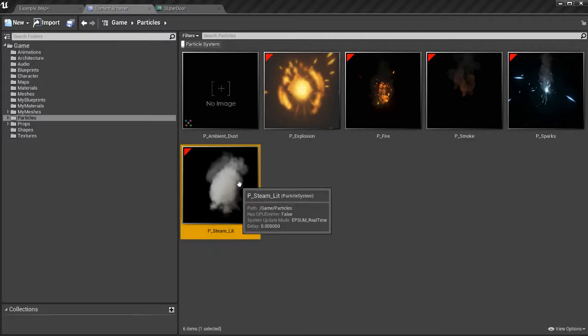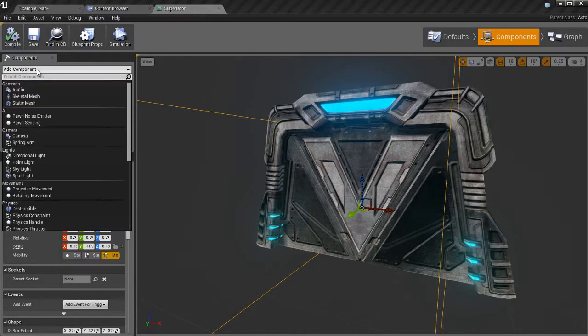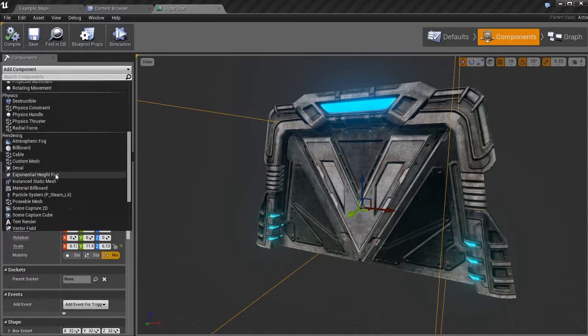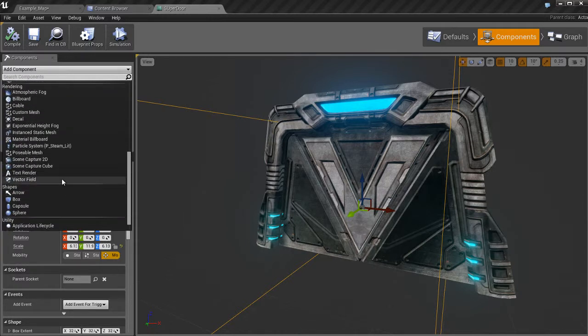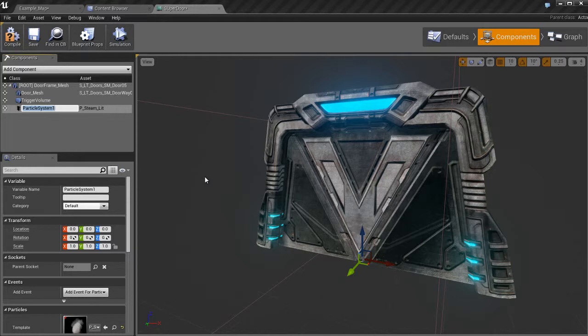So I'll make sure that in the content browser the particle system is selected. I'll jump back into Blueprint, make sure that you're in the components mode, and I'm going to go up to Add Component, and go down here, and there should be a particle system around here that we can use. So here it is, particle system, P Steam Lit. I'm going to click on that, and that's going to create a particle system.